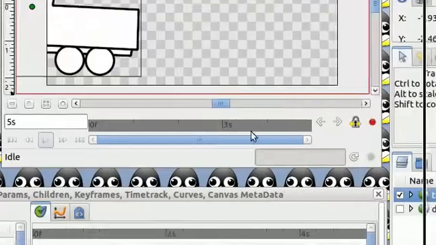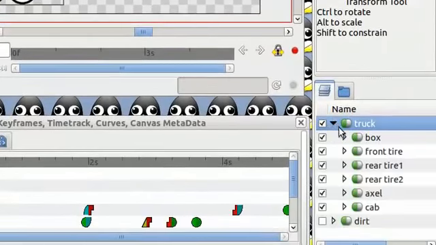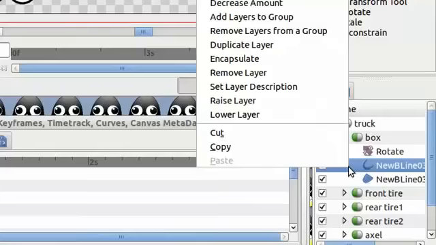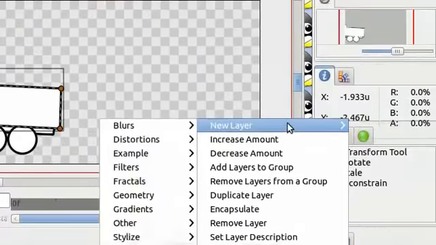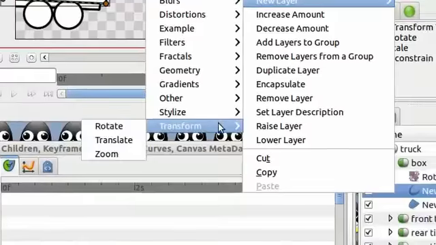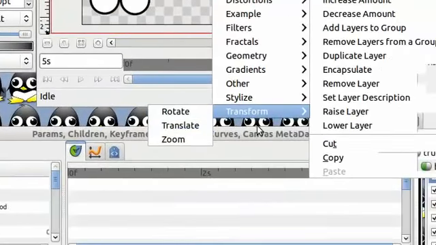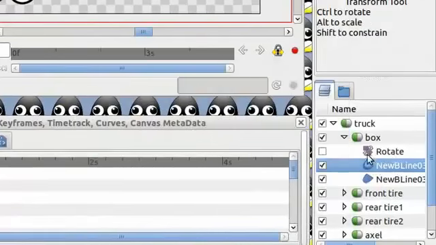Now I want to simulate the dumping motion of the box. So I open up the box. Here I have my rotation layer. If you don't know how to add a rotation layer, just right click, go to new layer, transform, rotate, and that will add a rotation layer for you. So I'm going to turn this on.